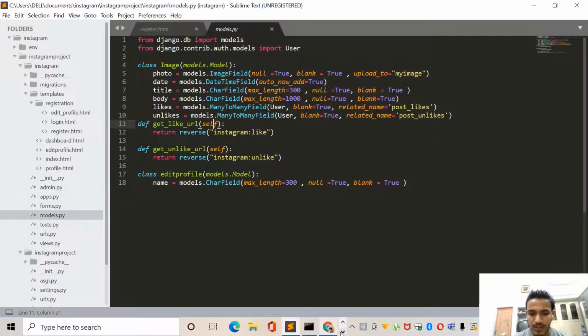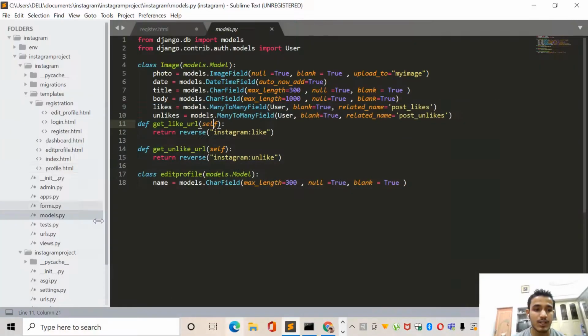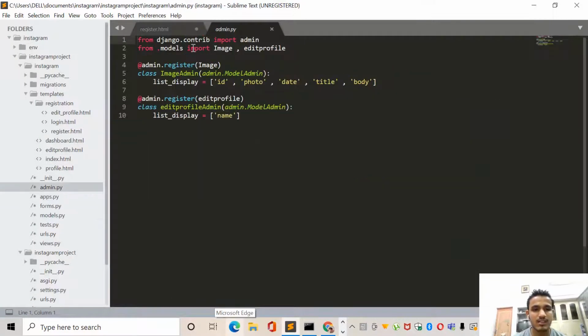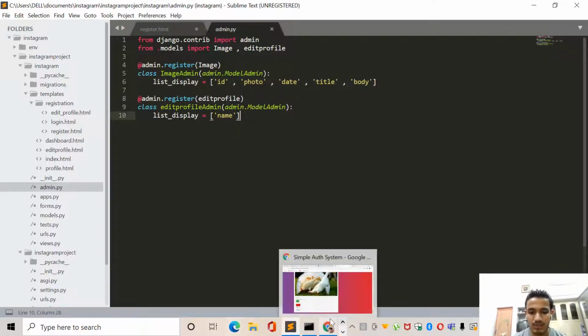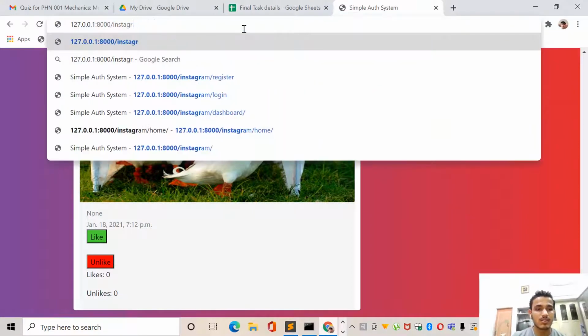Then what we were required for it was models.py is done, fields are added, and then go to admin.py. Admin.py is here. Just include this class admin. Admin again, take care of the syntax. Admin is A small, model is M capital, again admin is A capital. And this is list display: ID, photo, date, title and body. These are the things which I want to display to the user on my admin page.